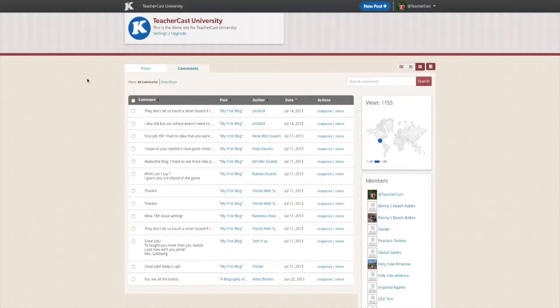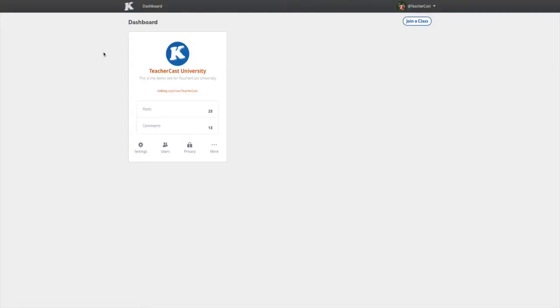Once you've logged into your Kidblog account, access the dashboard by clicking on either the big K on the top left or clicking on the word settings in your blog header. In the dashboard area, you will see your class information. This information shows your class avatar, your blog title and tagline, and the number of posts and comments and links to access your settings, privacy controls, and the ability to add or modify users.